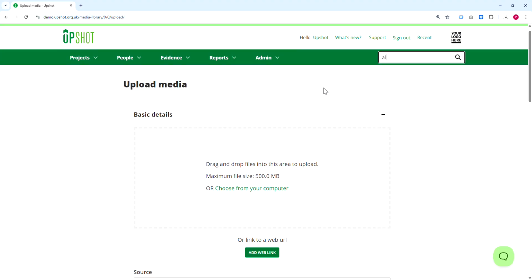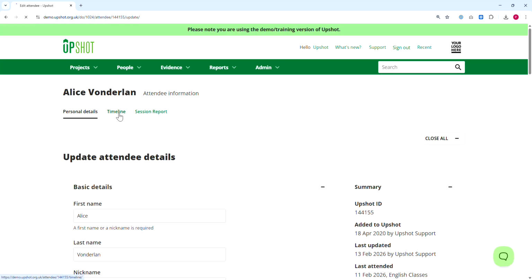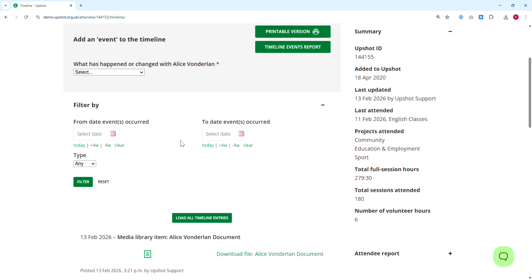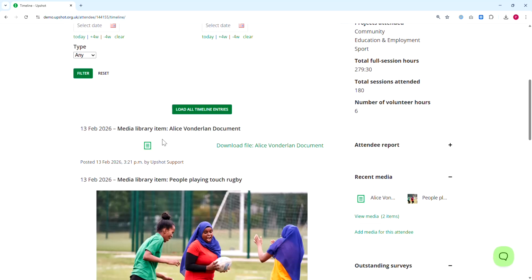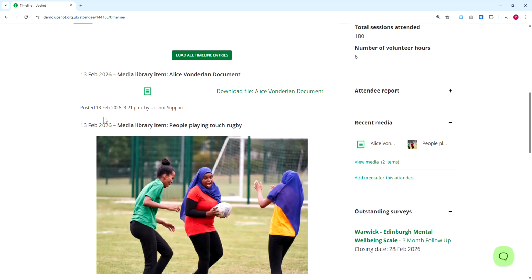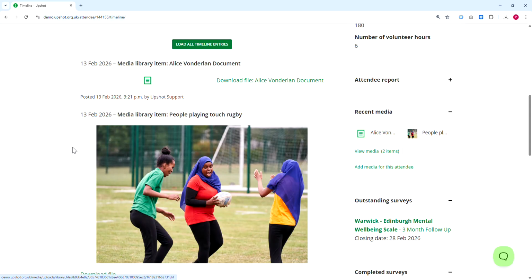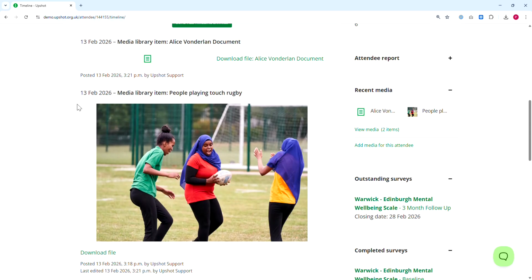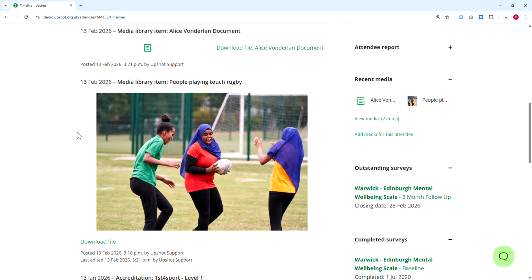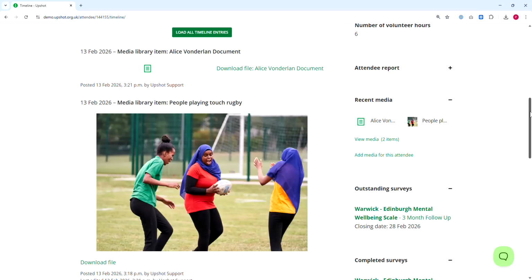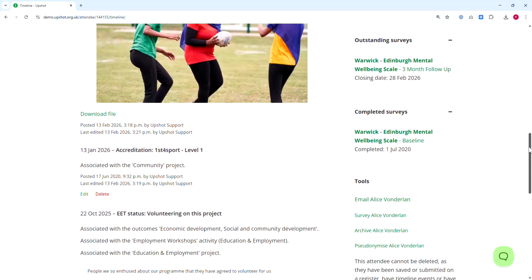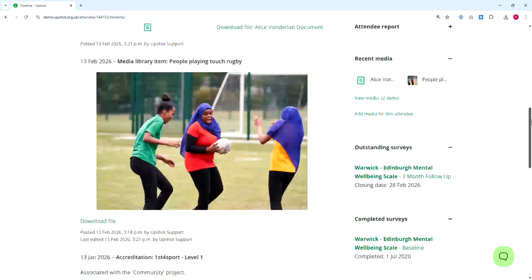For instance, if we take the example of Alice here and we go to her timeline, a couple of media items have been uploaded, a particular document and a particular picture. But these were both uploaded on the 13th of February, but actually this picture is related to something back in December. This slightly impacts the chronological element of the timeline, with it now appearing out of order.